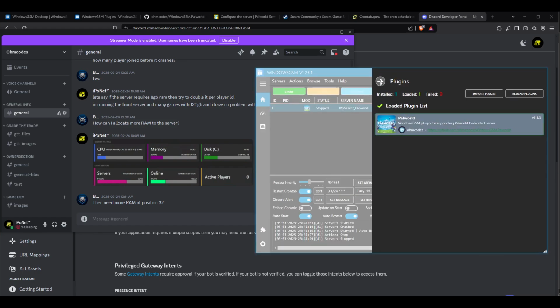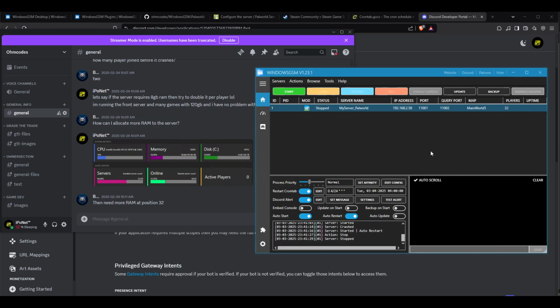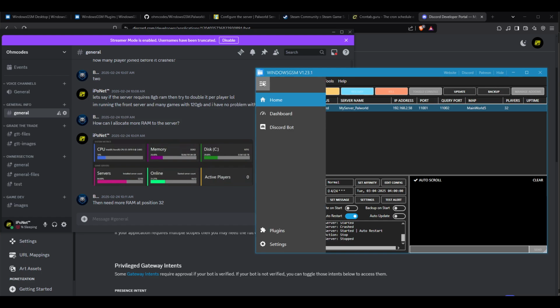If you want the theme, I usually just use dark theme. If you love your eyes, use dark theme. All right. So I think that's all. I think I covered everything.